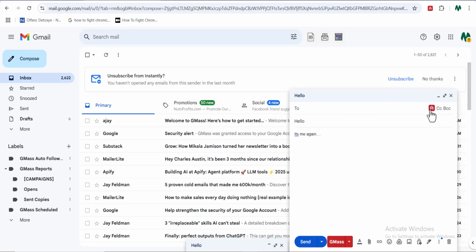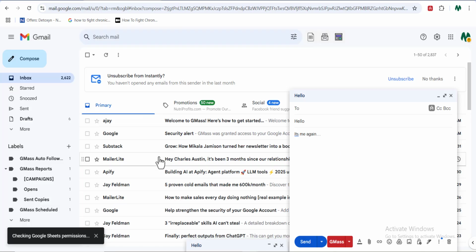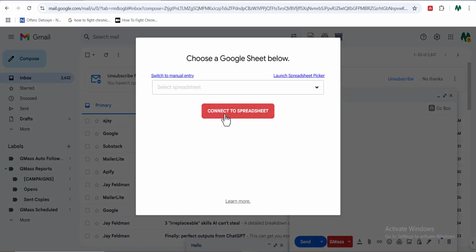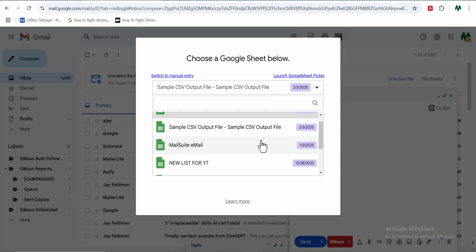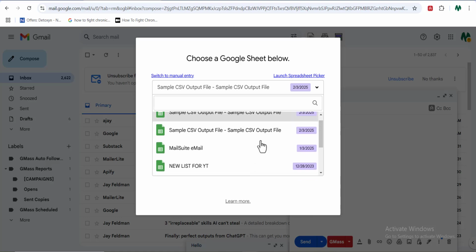Then come back here again, click on this icon, then click on from a Google Sheet. Then see what happens. Now you can see it opens up this small window for you. The next thing you have to do is click on this icon right here, and once you do that, you'll be able to see all the CSV files that you uploaded on your Google Sheet account.